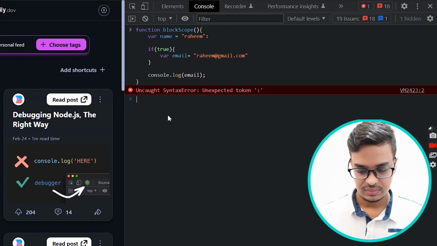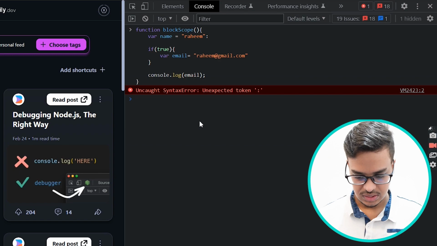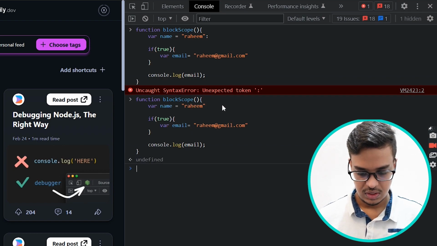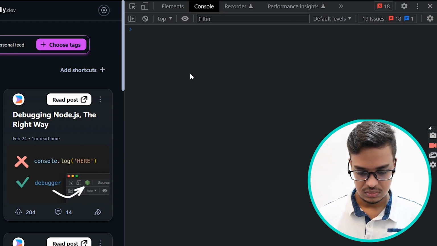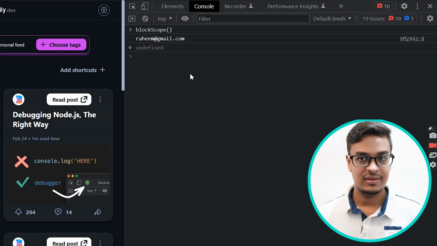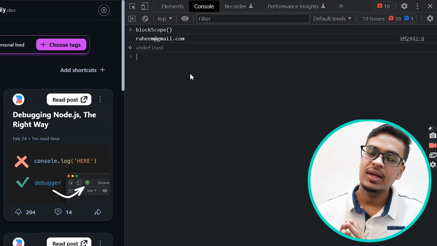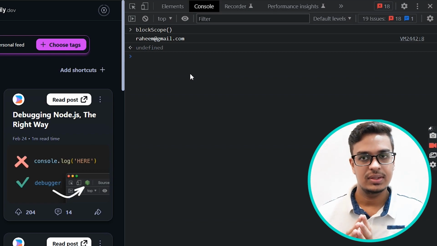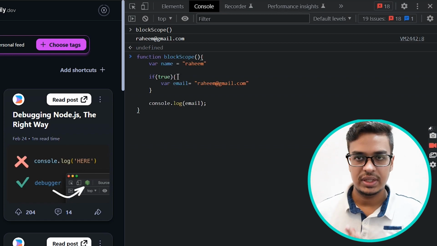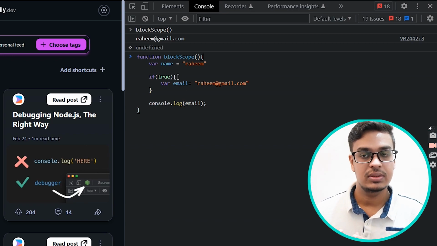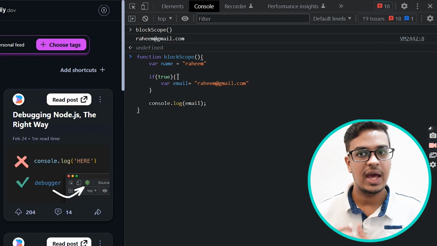Is this accessible? Okay, there's one problem here: uncaught syntax error, semicolon. Okay, so I know where it was. Now if I access this block scope, you can see rahim@gmail.com is still accessible outside. But we declared that variable inside a block. Whatever we declare inside this particular block is block scope. It cannot be accessible outside, but here it is accessible.